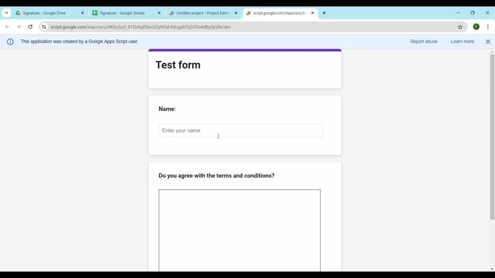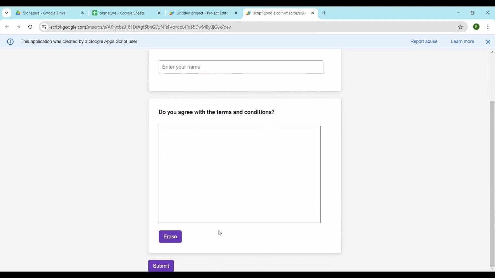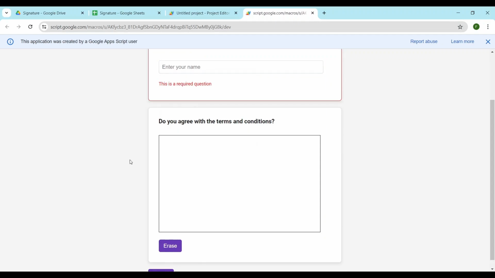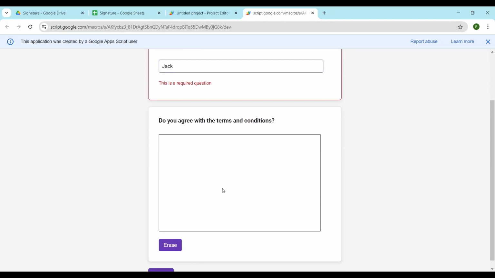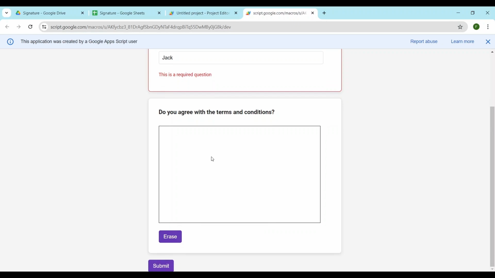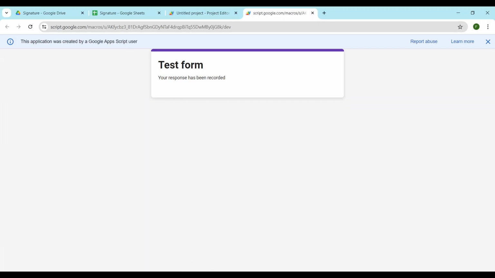If the user tries to proceed without entering their name, they will see this warning, and they'll have to enter their name and then sign. For example, do you agree with the terms and conditions? If the user makes a mistake while signing, they can use this button to clear the board. Well, let's sign. Let's submit it, and after submitting, we have the classic message confirming that the response is stored.